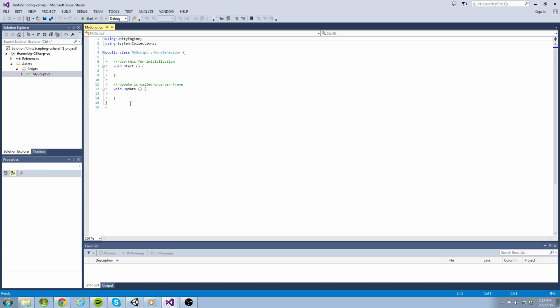Here we have some basic C# code. I'm not going to go into the details of what everything means from a C# standpoint, because we already have a series for C#. If you feel lost, go check those out and you will be brought up to speed. As you can see, the script is automatically generated with the Start and Update methods already.